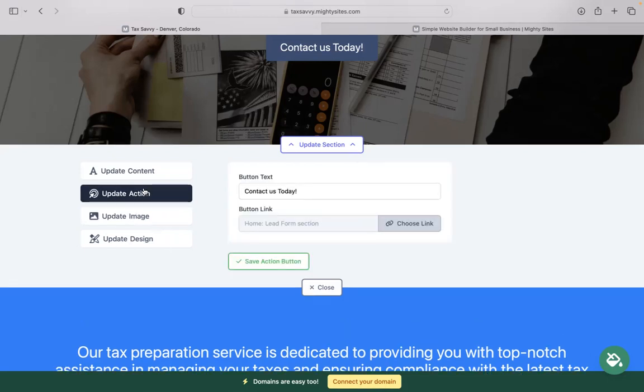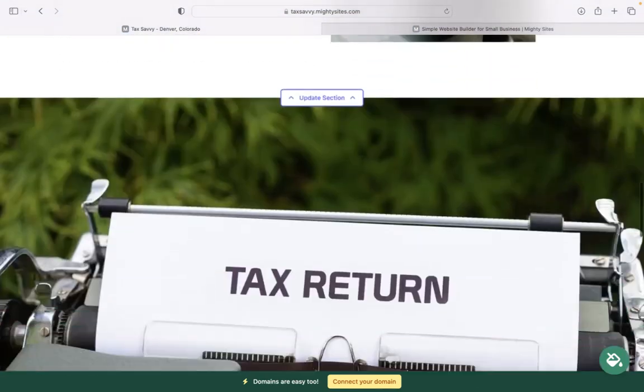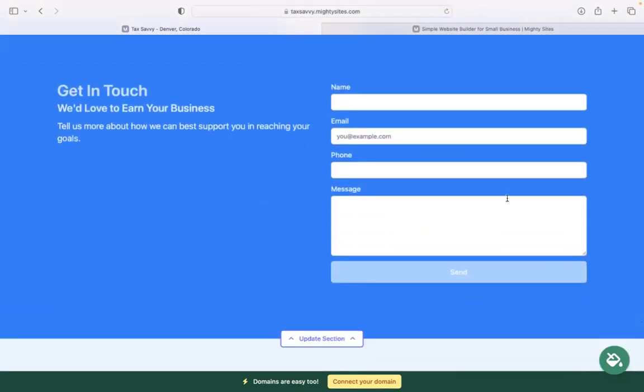Under update action, we have the call to action buttons, the text. You can amend them, put in your own text there, and link the buttons to various places like another website if you wanted to, or a PDF file, which is a great way to put more details about your services and your rates in PDF format. In the last section, we have a lead generation form where your customers can easily reach out to you, keep track of all your leads in your Marty dashboard.